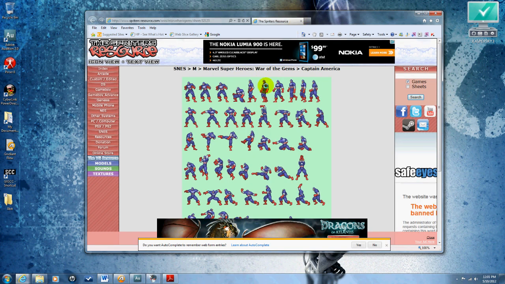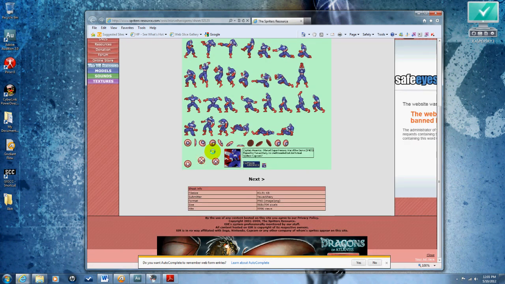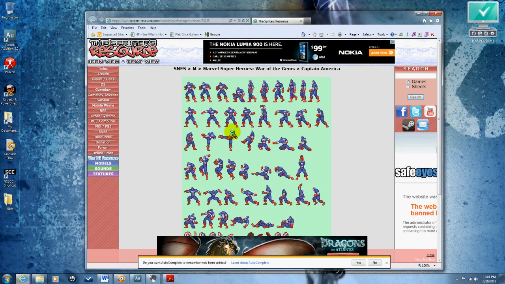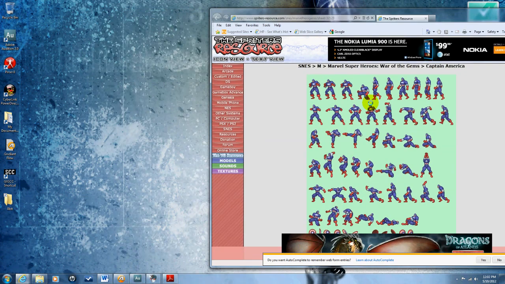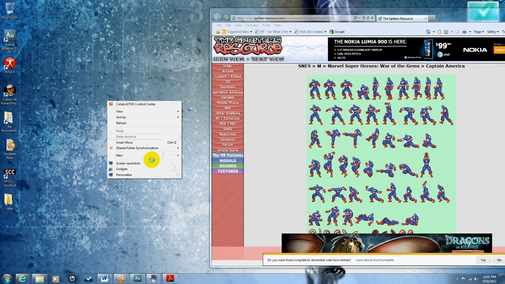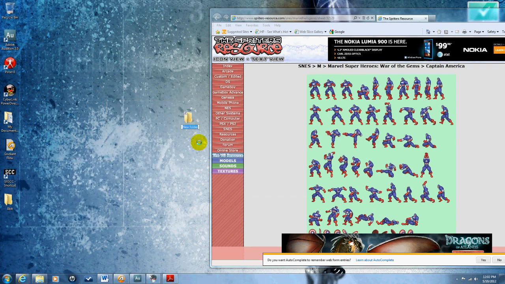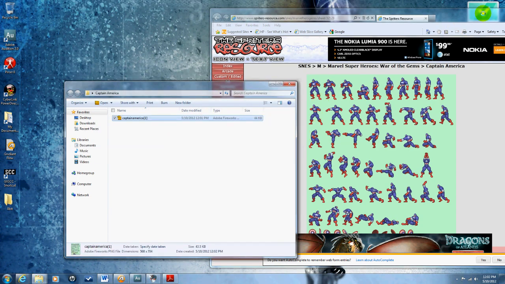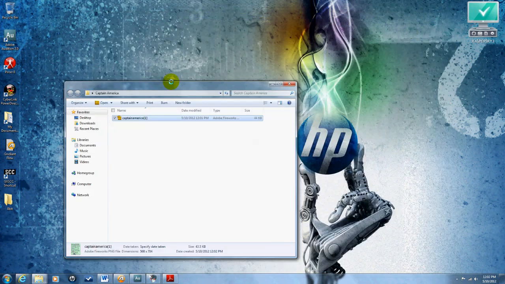And this one's Marvel War of the Gems for the Genesis, and this is the one I want because of all these different varieties. The shield being separated is definitely a big deal, so I'm just going to take those and move those into a folder. You're going to want to create a folder, title it Captain America or whatever title you want, and then I'm just going to drag that into there. So that'll be my main sprite sheet, and I'm done with that.